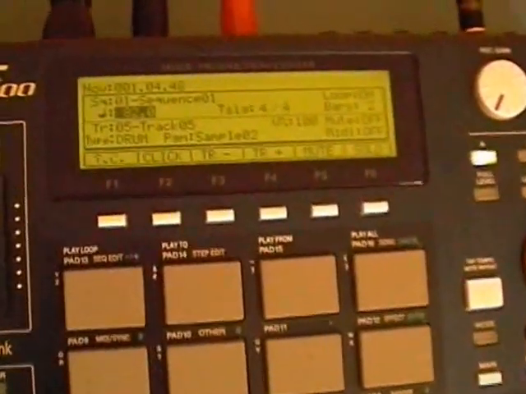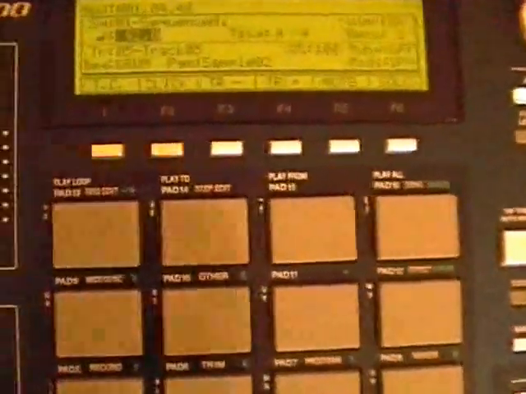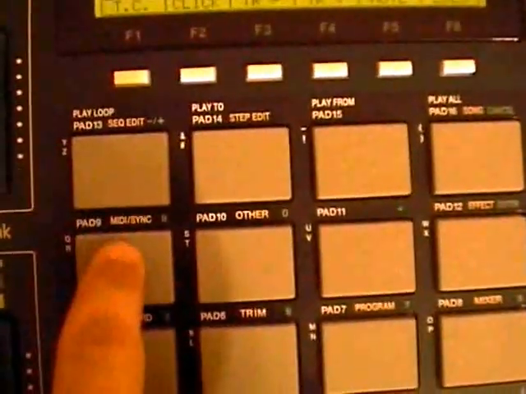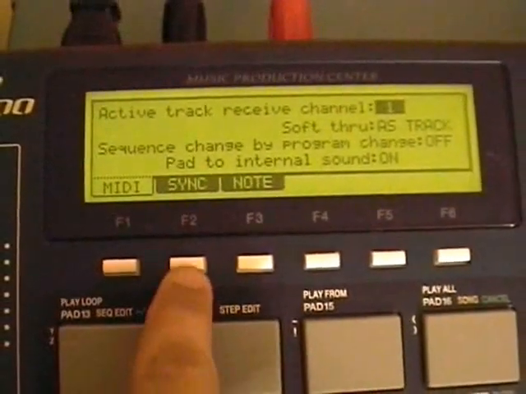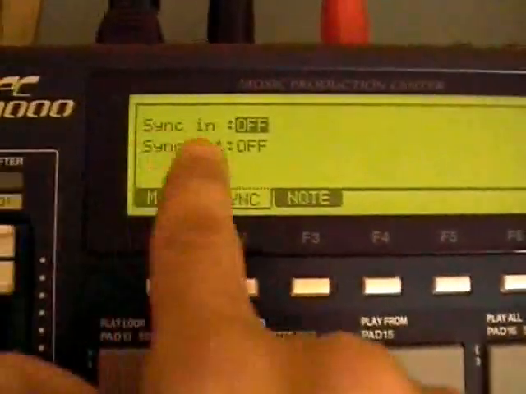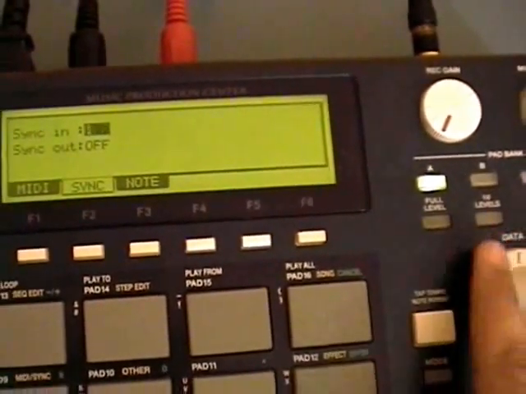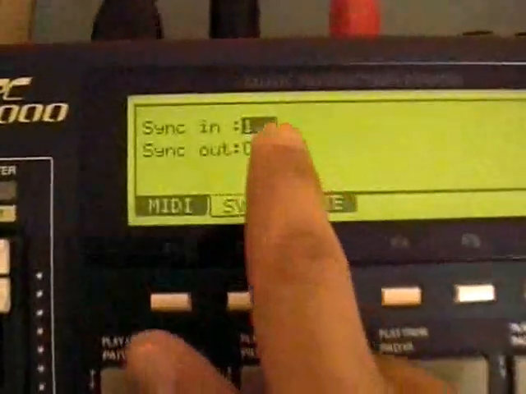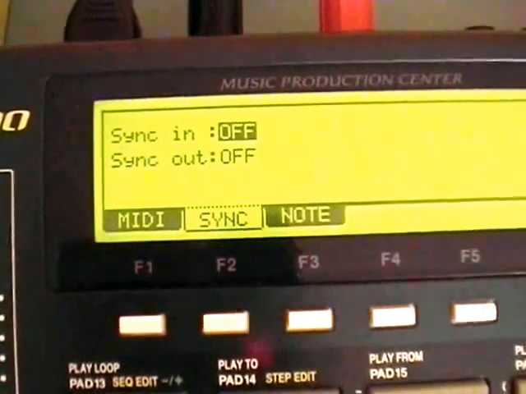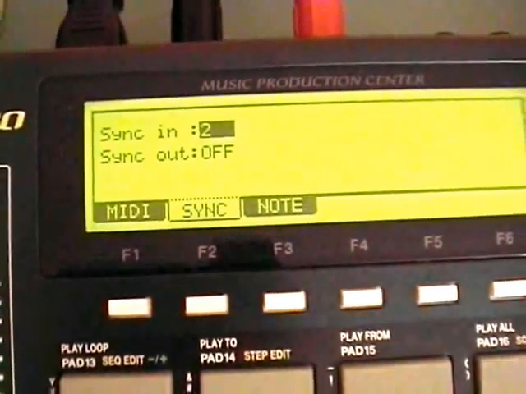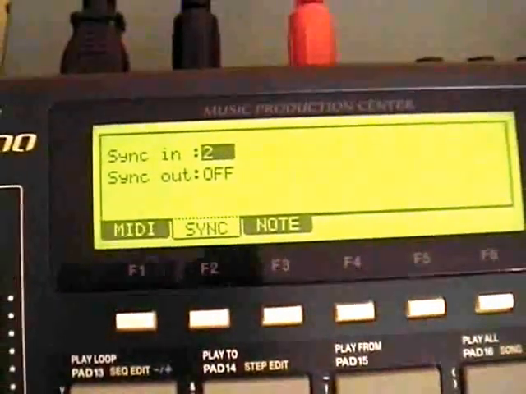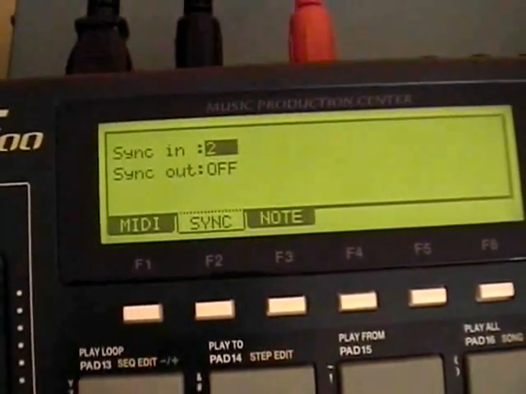So let's go back to the MPC for a second. The thing you need to do is go to the MIDI screen on the pad number 9 here. So first you press mode, and then you press pad 9. The sync tab here, press F2, and now you see sync in and sync out. What you want to do is sync in, so with the data wheel here, you switch to 1. See, it wasn't off, now you switch it to 1. It can be 2 if you plug onto the MIDI input number 2, but I plug it on MIDI input number 1, so I go into the 1 here.